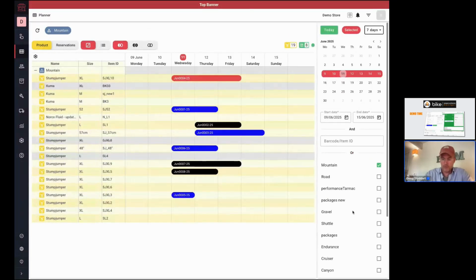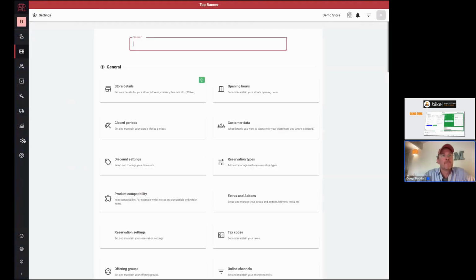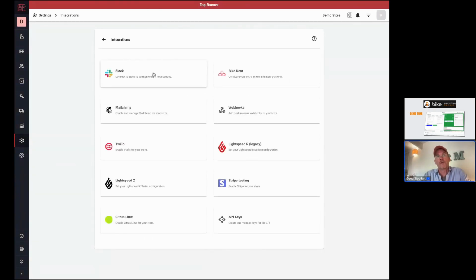Okay, wonderful. So I want to finish this demo off so that it's nice and short and sweet. We've been through the different types of reservations. We've been through the security. Now I want to just show you some setup information. So the first thing you're going to want to look at is the integrations area of BRM. We've got our own integration section with things like Slack, MailChimp, webhooks, Twilio, etc. You're going to want to look at Lightspeed R, Lightspeed X, and Citrus Lime. Those are the 3 point of sale systems we currently integrate with.